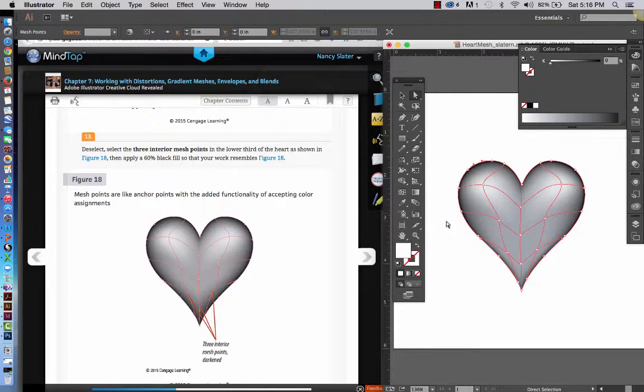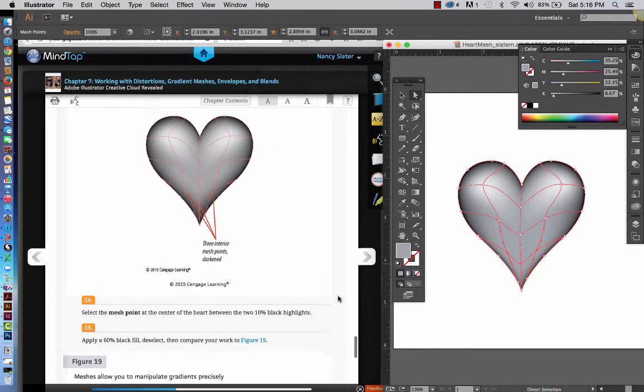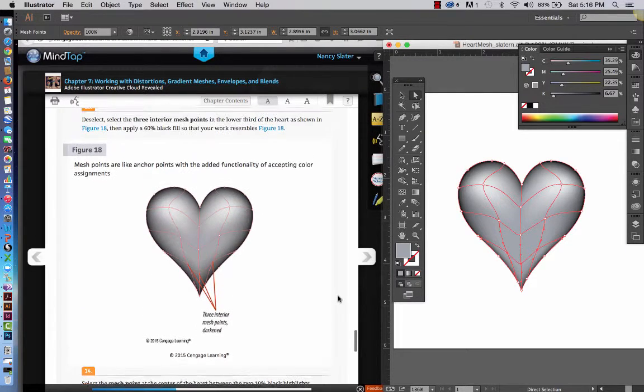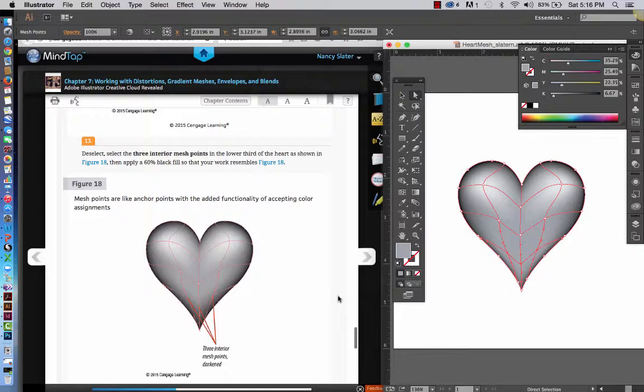Okay, all right, so we are going to get the direct selection tool. Select this, 2 and 3. And then we're going to apply a 60% black fill.